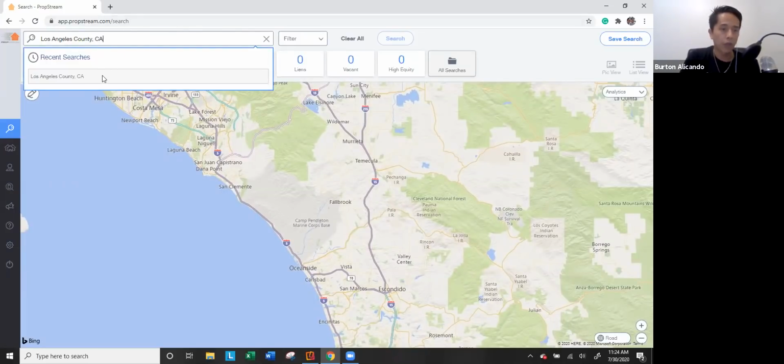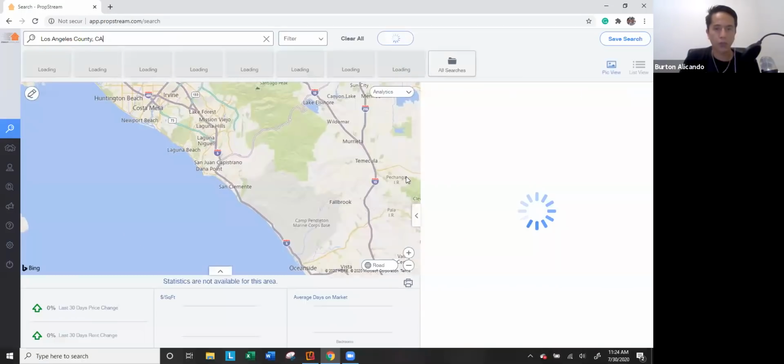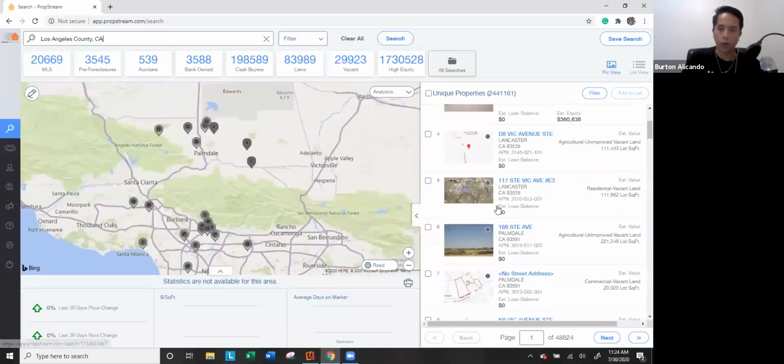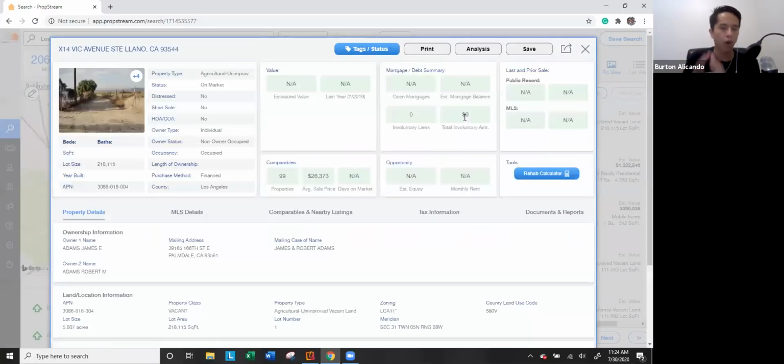When you do that, click on the recommendation below the search bar, and now you can source the 2.4 million records that we've collected for you in Los Angeles County. Now, if you want to go through 2.4 million records, go for it. You can click on each individual property. You'll get the property details page, which shows you the property details.